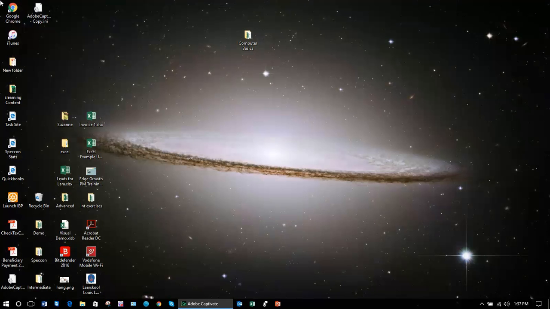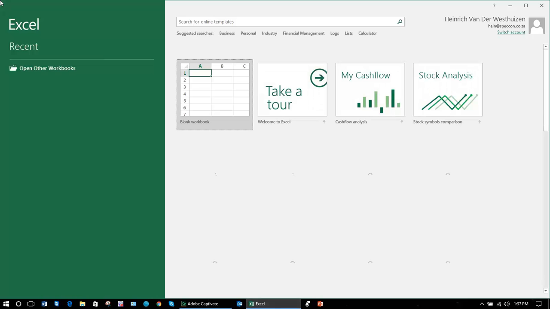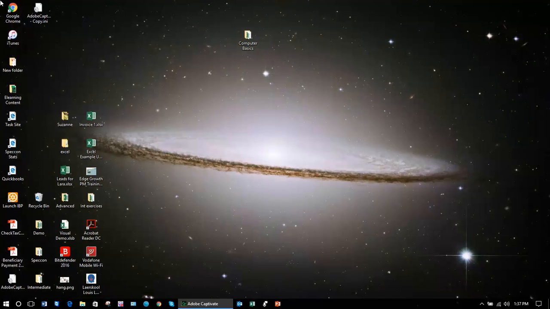Alternatively, sometimes, we're going to learn at a later stage how you pin applications to your taskbar. I could also click on the X here on the taskbar, and it will also open the application. So that's how you open software or a software application.